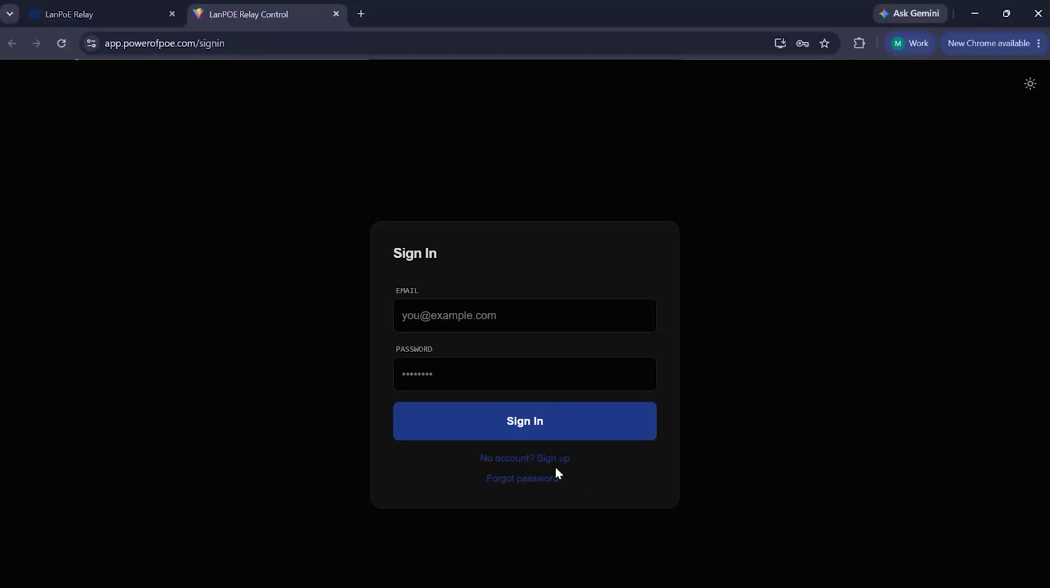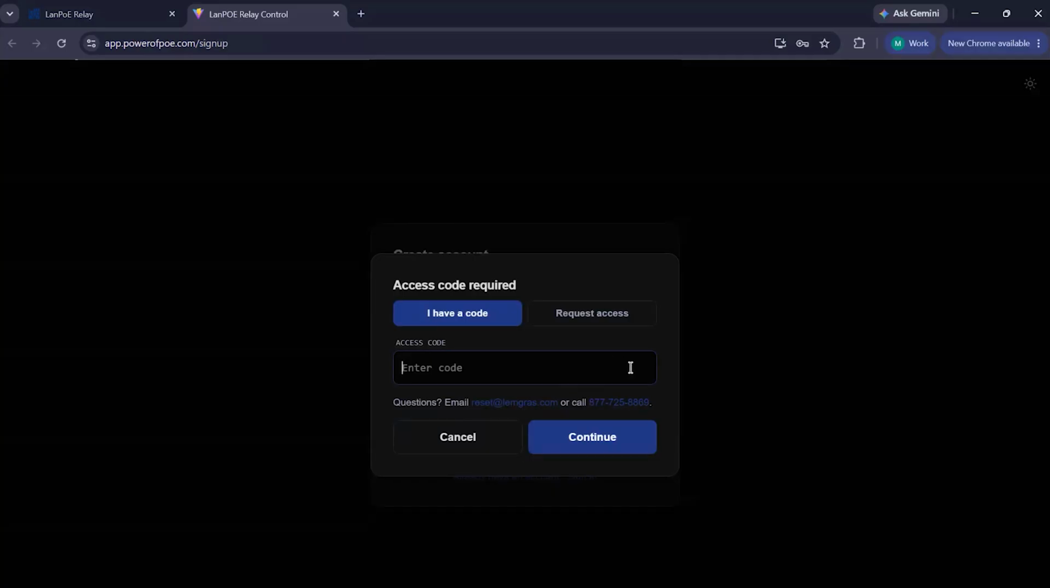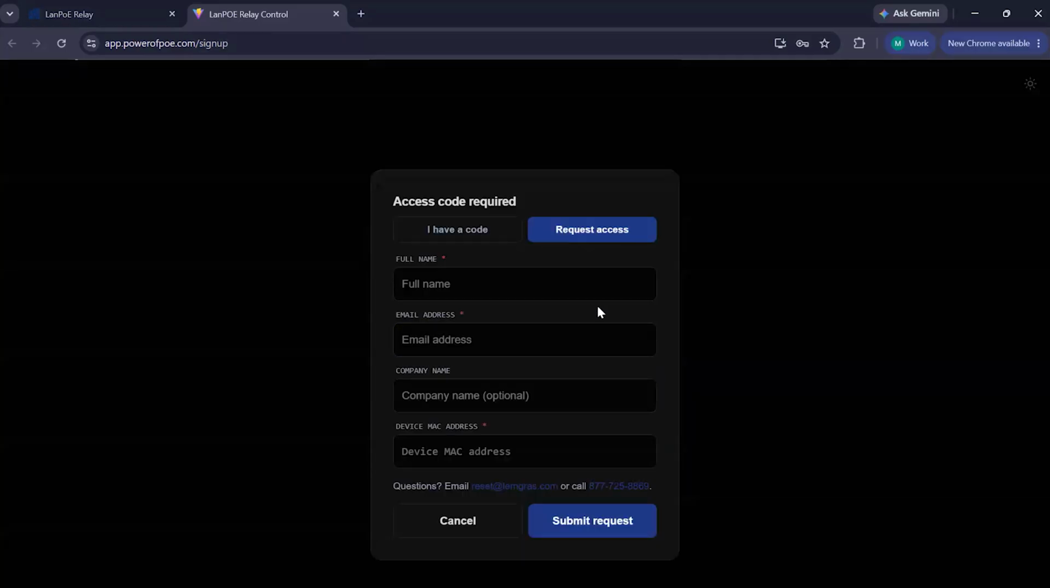Here, select Sign Up. Then, if you do not already have an access code, select Request Access and complete the form accordingly.